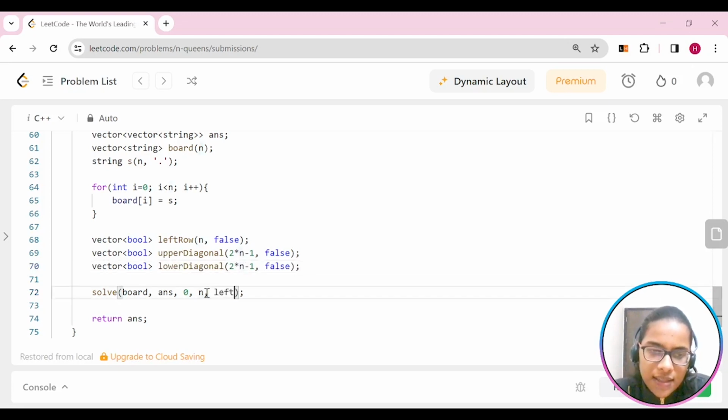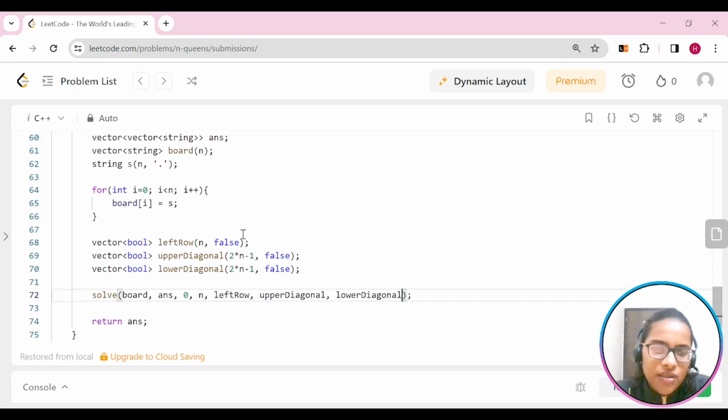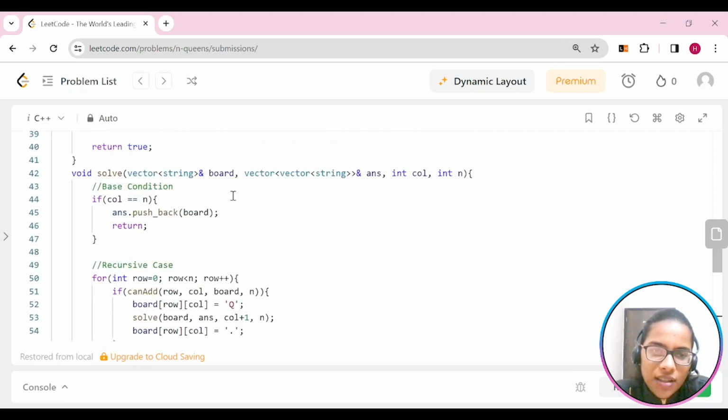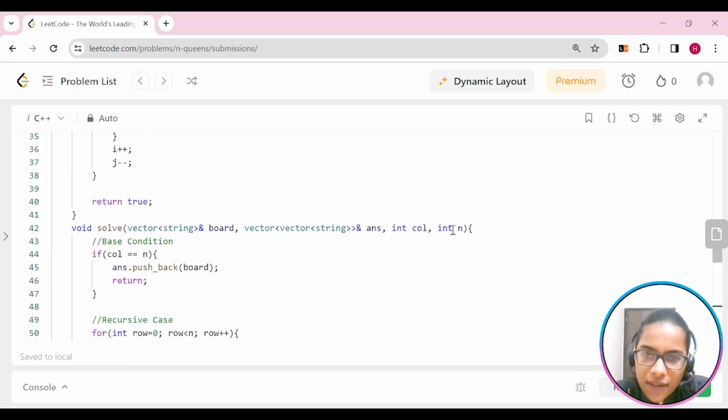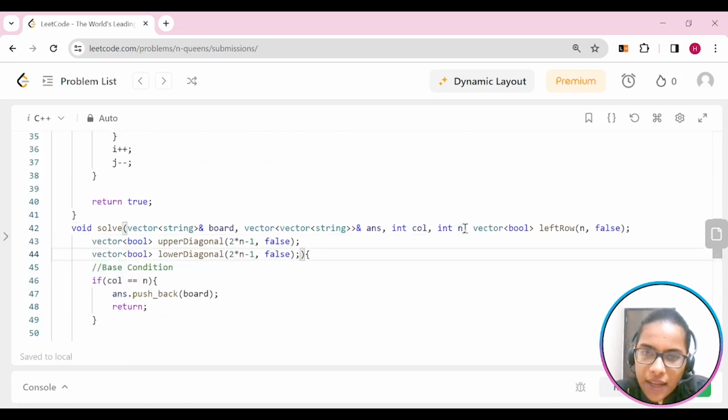Okay, so I will pass this left row, upper diagonal. So I will just copy this and I will paste it over here, and I will copy this and paste it right over here. So yes, I have passed left row, upper diagonal as well as lower diagonal. Now I need to have this, okay, over here it's also. So I will just copy all these things, I will paste it over here, and I will format it for you.